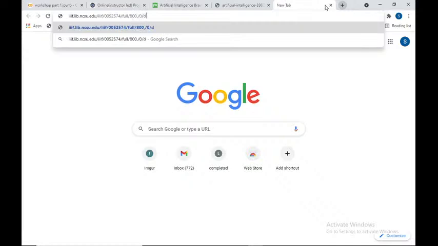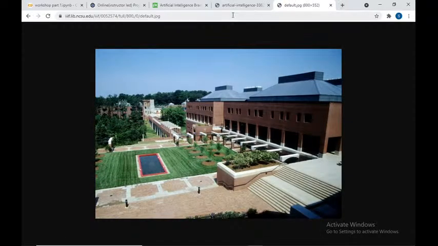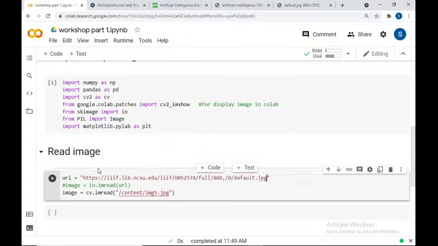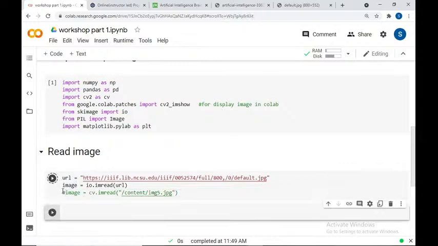I'm taking some other image. Yeah, this is one image, and let me copy this path in the URL. Okay, and now I'm going to read this URL. Yeah, this URL is allowing. It depends on the site and its policy whether we can read the image or not. So you can read the image with the help of URL.